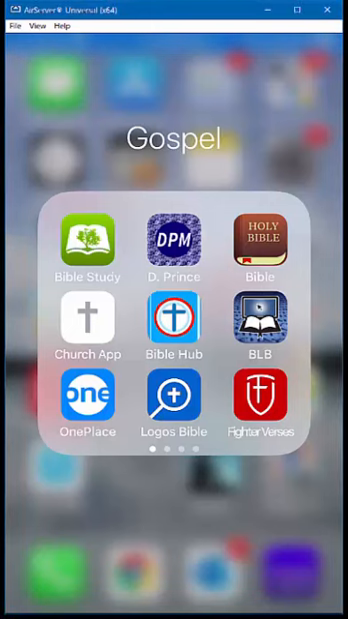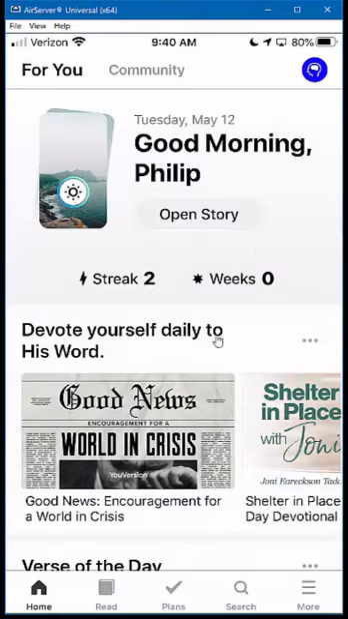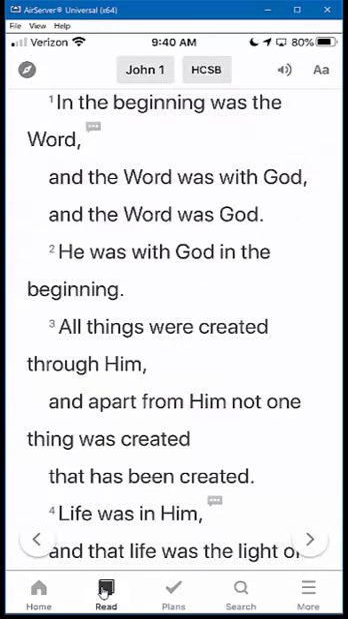All right, today we're going to be taking a look at some of the ways you can navigate within the YouVersion Bible app. So let's open up the app, and we're going to go to the Read section at the bottom. So press on that.